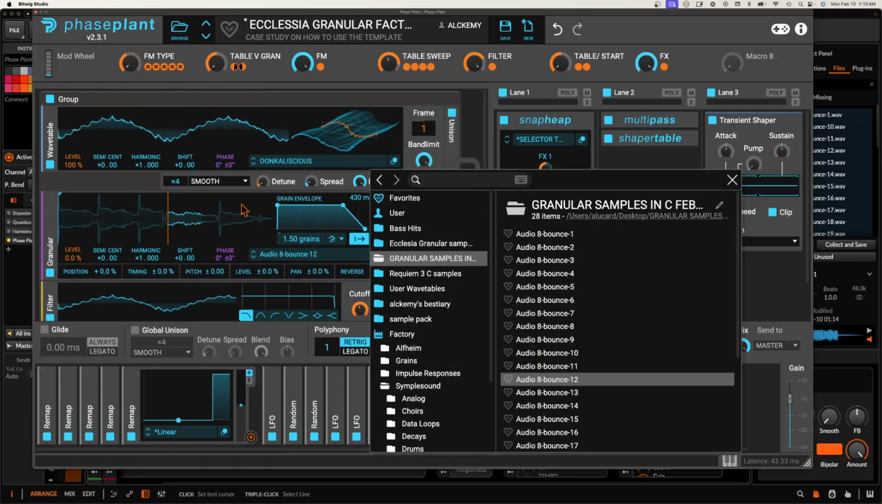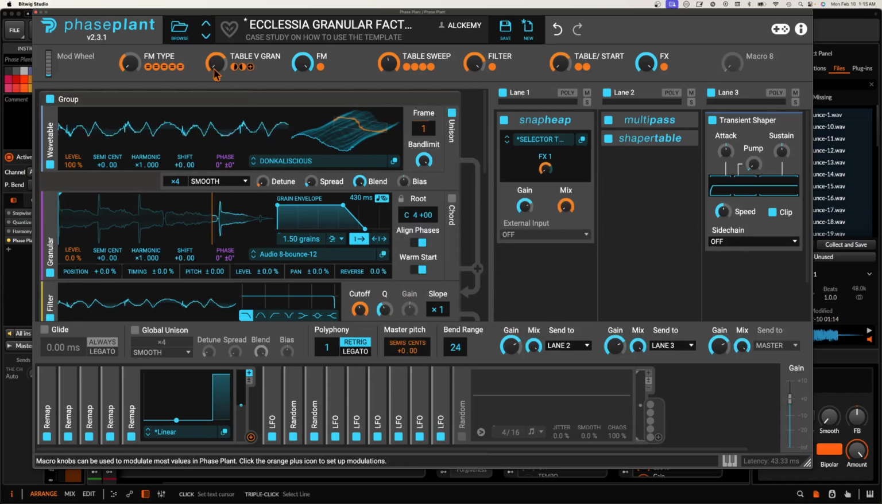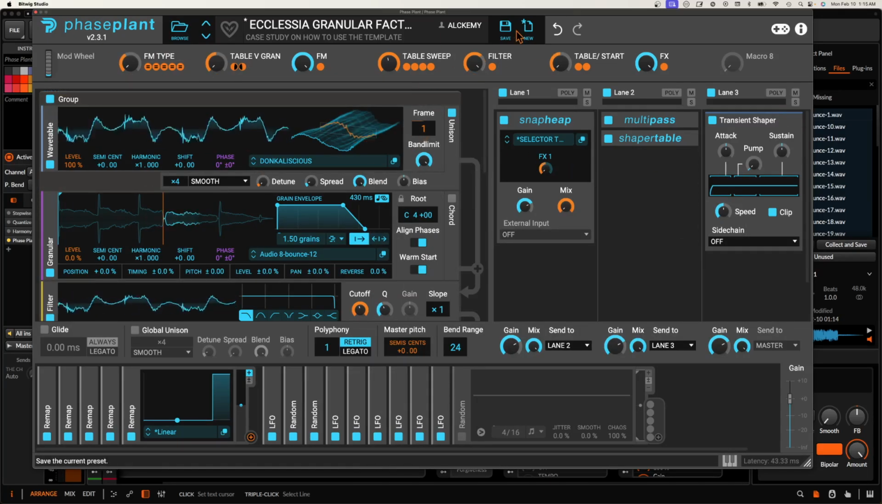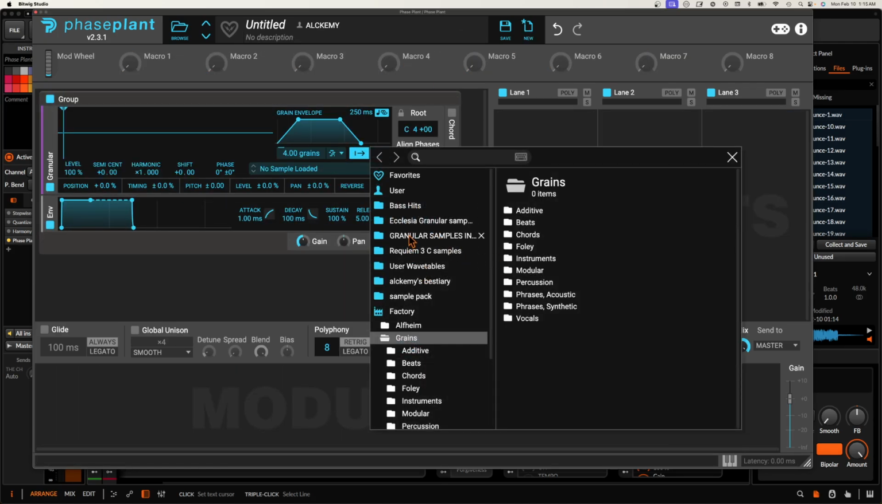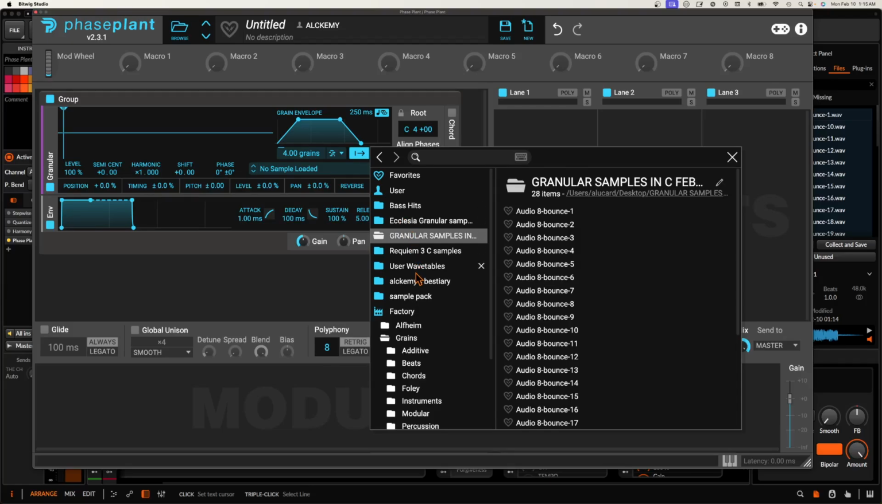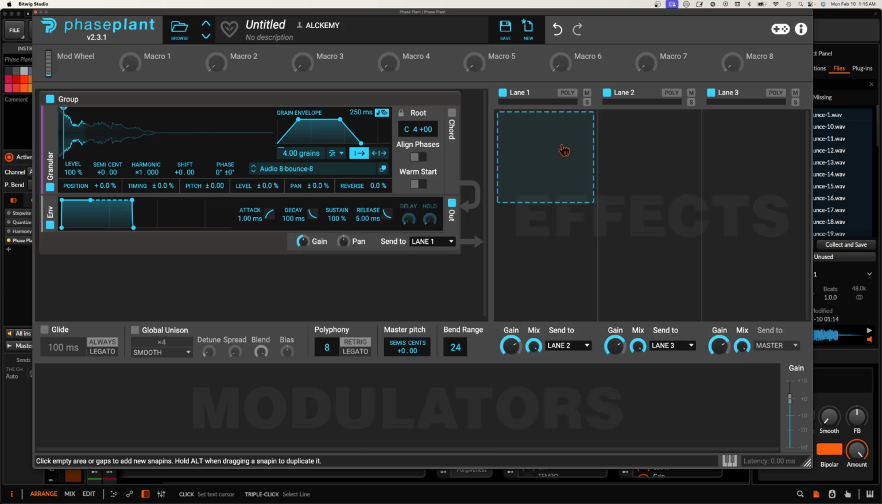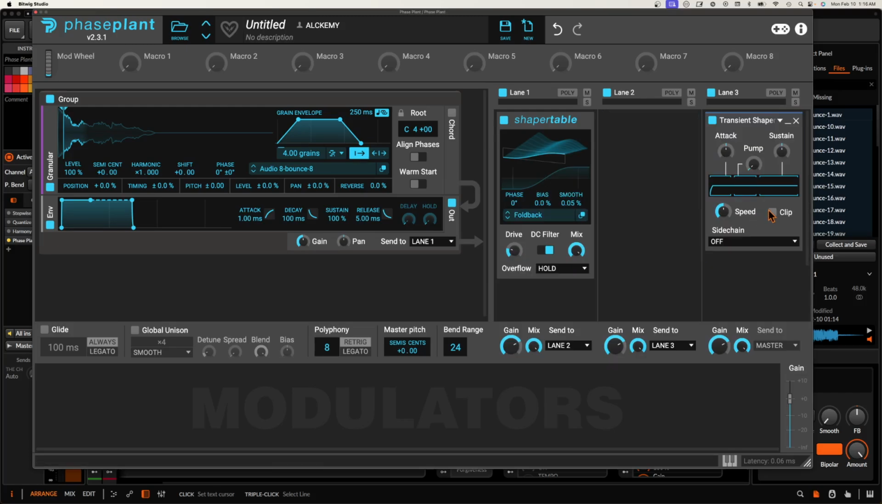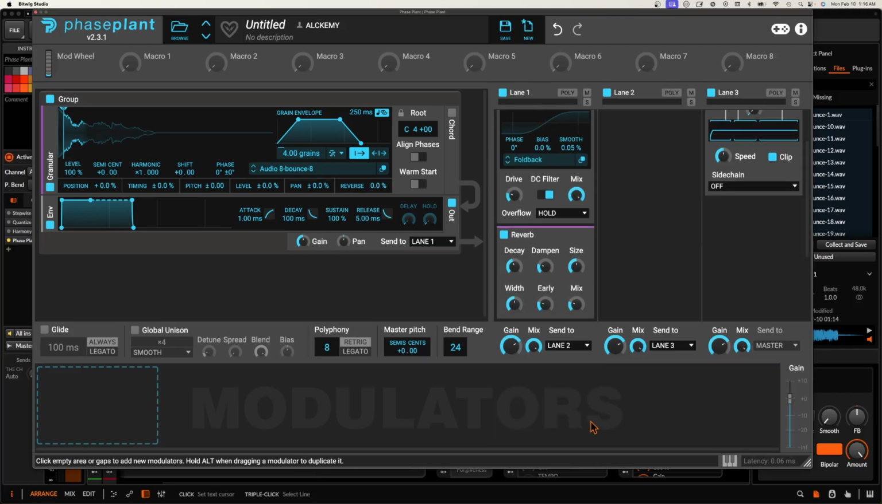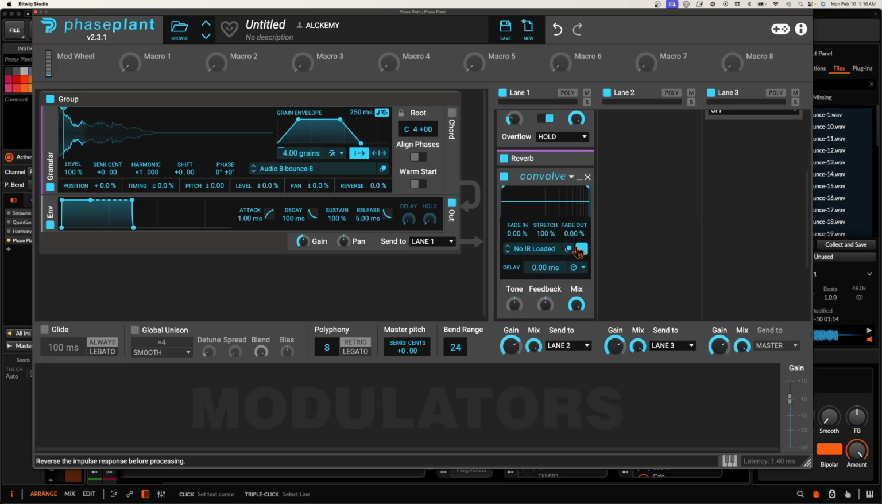And it just keeps on feeding back into itself. And then what's really cool is, as neat as all this stuff is, where this really comes alive is just picking one, going into a granular synth, kind of like so. We go into the, where did I just do that? User wavetables, granular samples in C. Yeah, so this one. And now we can maybe grab a shaper table, turn the transient shaper on, turn the reverb on, yeet, maybe a convolution or something like that.